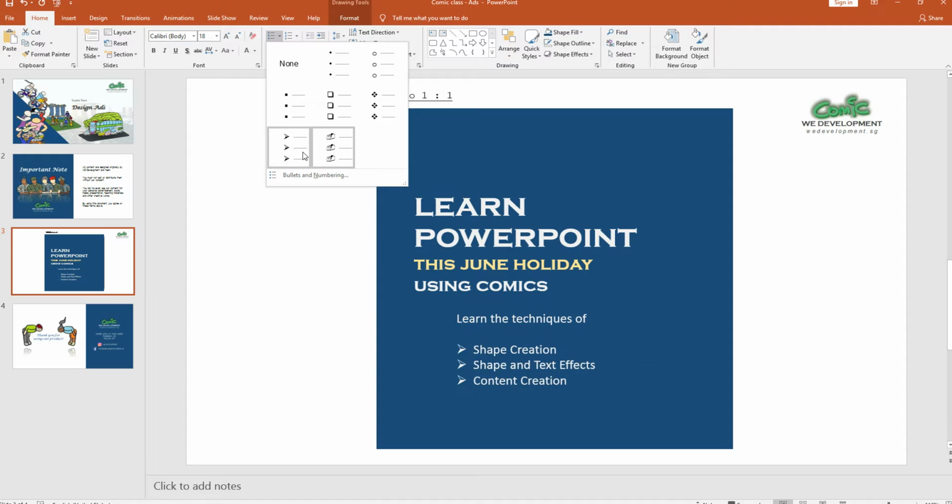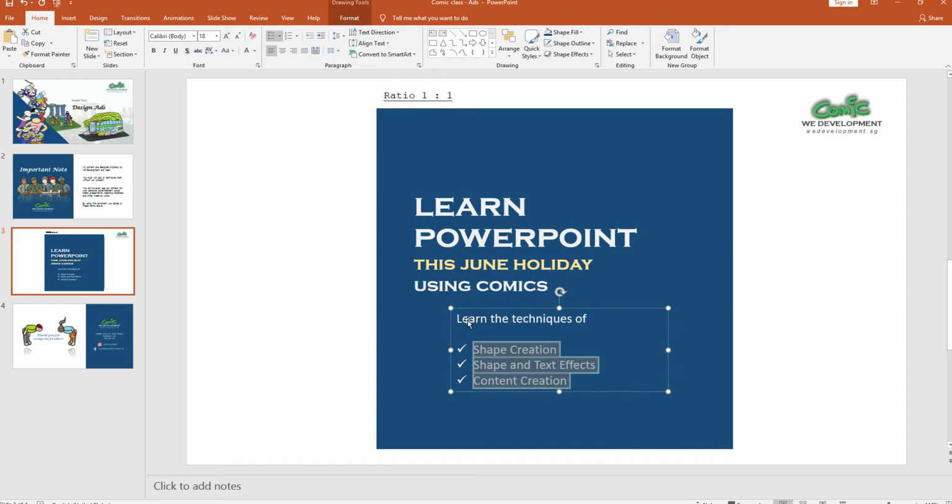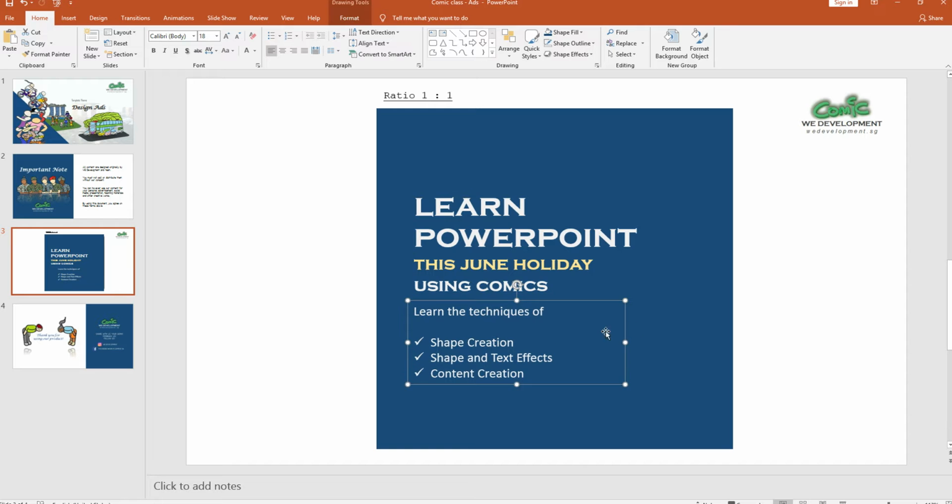So bullets wise, I would choose a tick over here. So why I choose tick is because it shows positivity. It's just another form of psychological thing. Yeah. So learn the techniques. So what I can do is actually bold this text, right, so that it looks actually pretty cool. So we have the agenda, we have the messages, the key capturing messages.